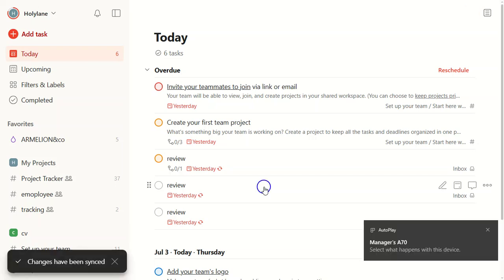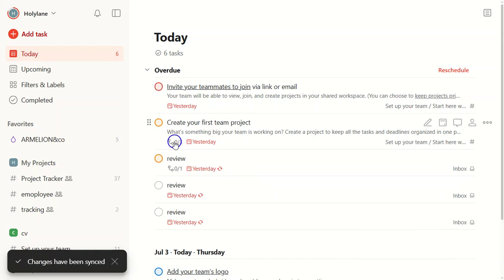Today we're diving into how to use Todoist for sprint planning. This is your complete 2025 guide.